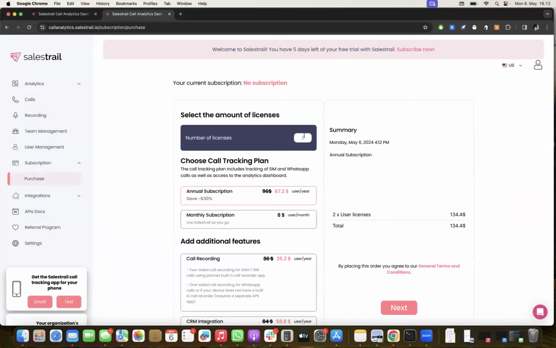I have signed up on this dashboard, and then I have invited 1 more person. So I cannot buy less than 2 users. If I want to buy just 1 user, I need to go and delete one of my users. But you could here write, for example, 100.